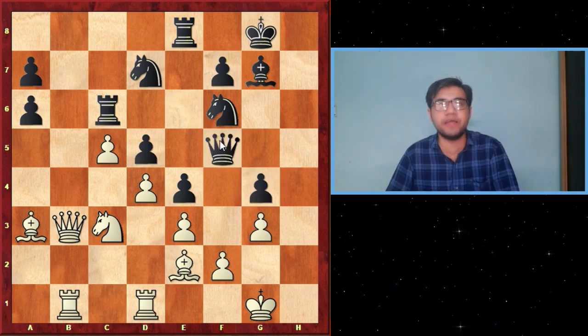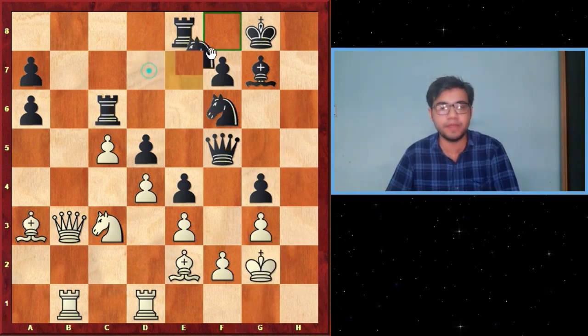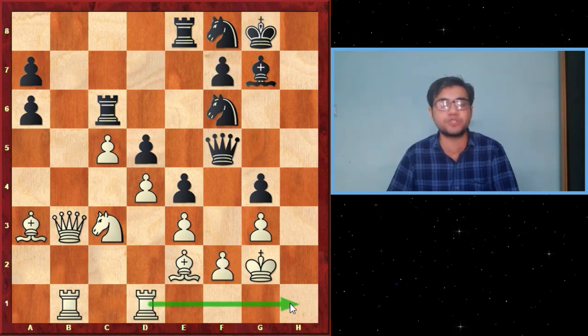Black plays queen f5. His idea is to go here, bring the rook on the h file and try to checkmate us. So we need to stop it. We play king g2, knight f8. Our idea is to go rook to h1 at the right time. If required, we can play rook h1 and stop opponent's attack from the h file.